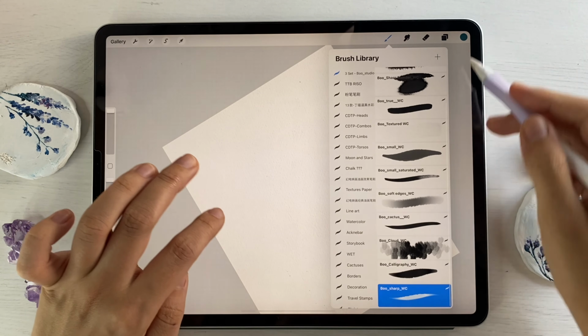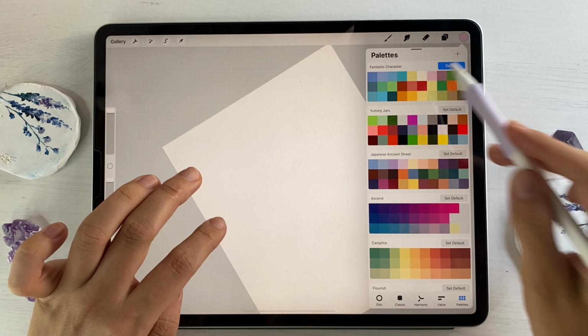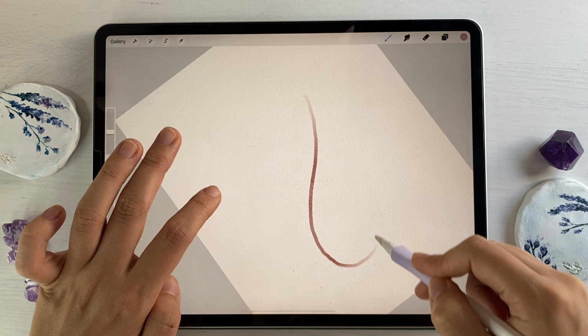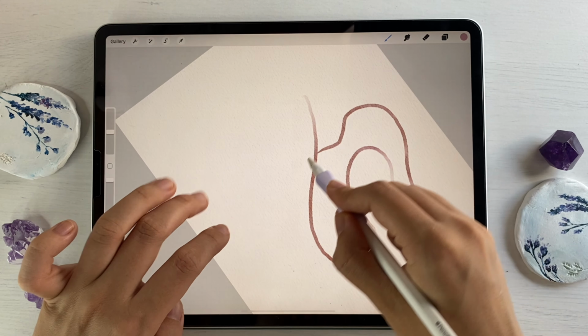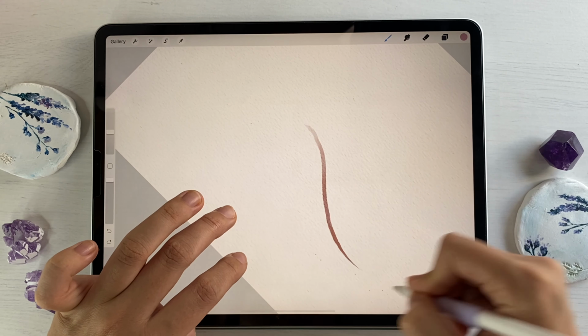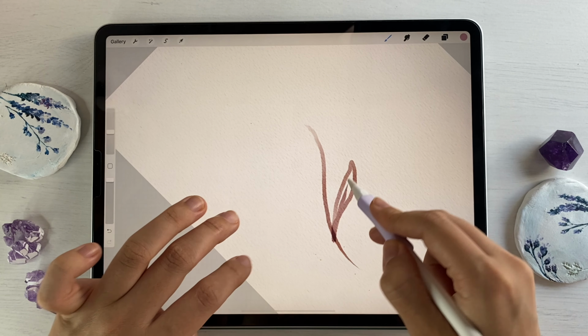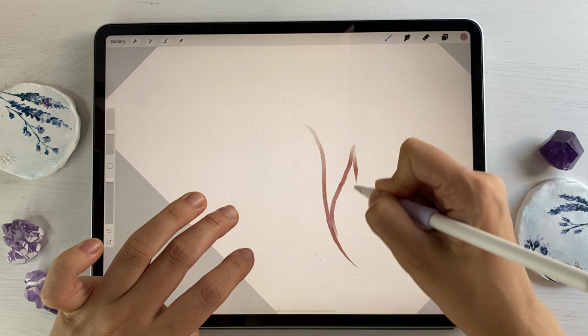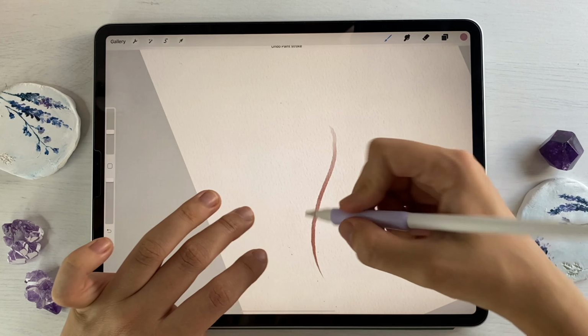And Boo Sharp watercolor brush. Also, if you press harder, you will have more pigment. If you press lighter, less pigment. This brush is cool for painting flowers because of the tip here, you see.